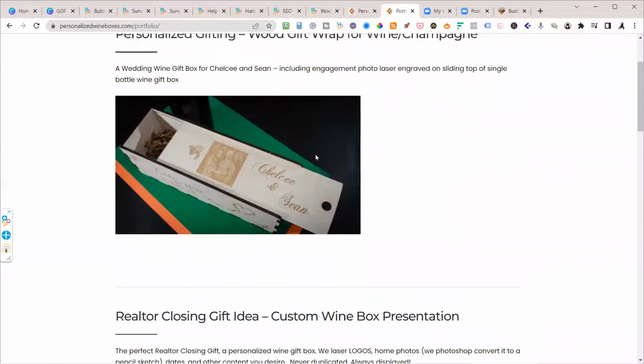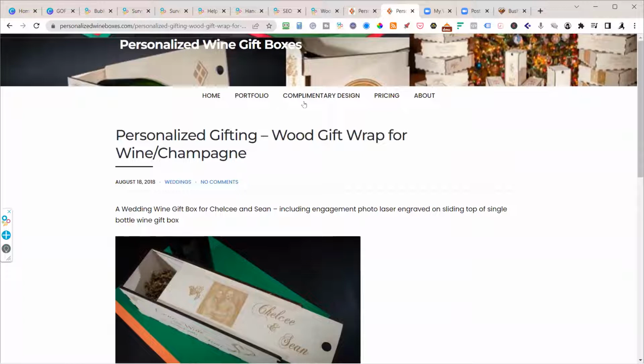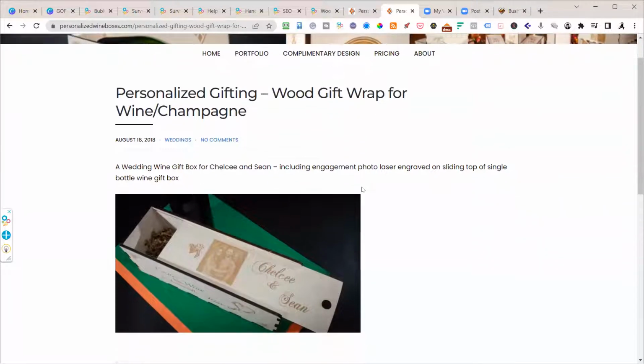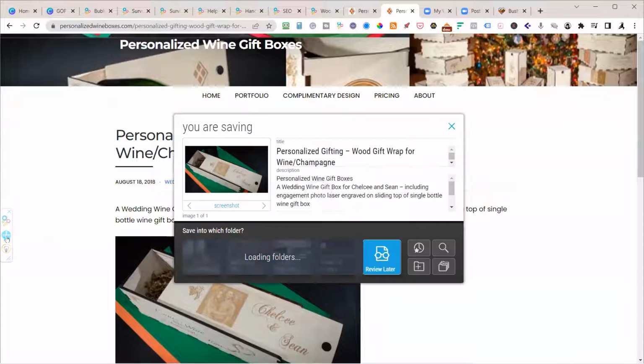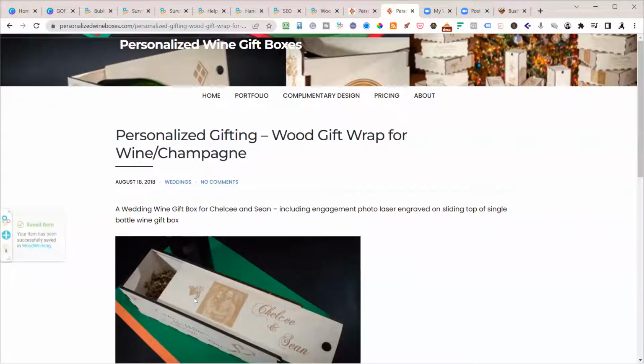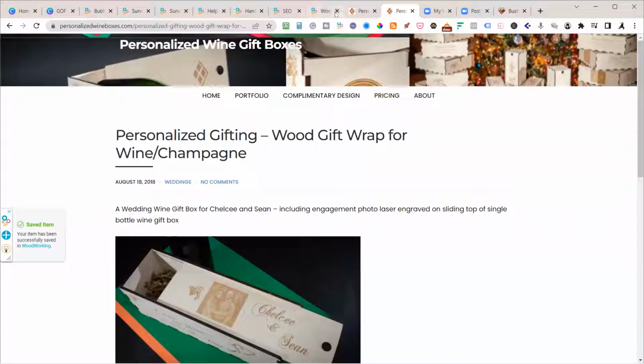I'm up here at personalized gifting. Guys, if you need a gift for Christmas, this is an absolutely incredible idea: for parents or for a wedding or anything, go out and get a really nice bottle of wine and put it into one of these custom designed wood boxes. Okay, so I'm going to save it. In fact, come over here and hit save. It shows woodworking, and now I come back over here to woodworking.